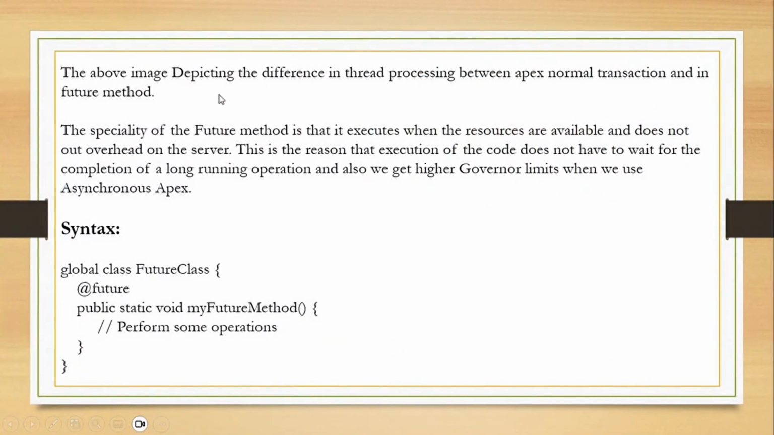The above image depicts the difference in thread processing between an Apex normal transaction and a future method. The specialty of the future method is that it executes when the resources are available and does not add overhead on the servers. That is the reason for the execution of the code, and it does not have to wait for the completion of long-running operations.